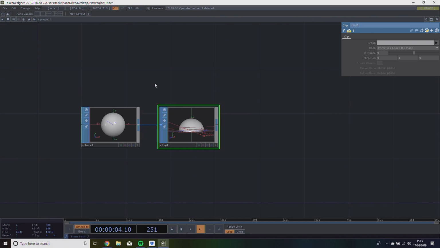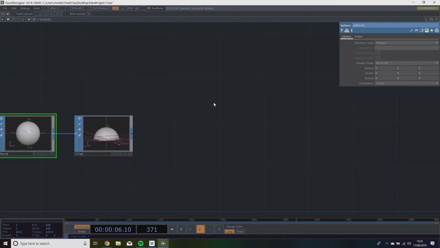We got it? We good? Okay, so what we've just done is we've made a half dome. Now, what we need to do is apply a texture to that in the right way.